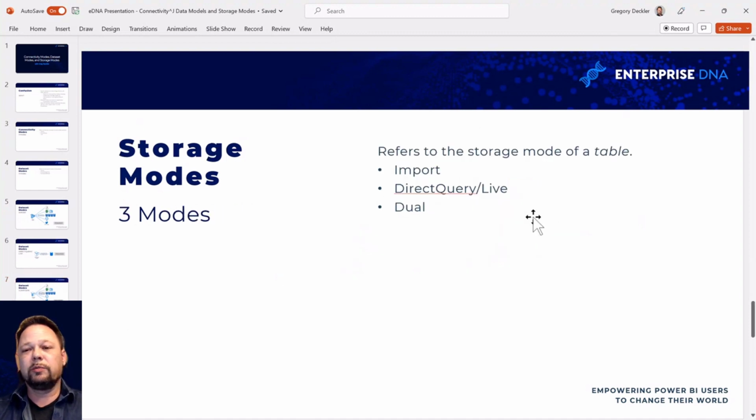All right, so then storage modes. Storage modes technically refer to how the actual tables within the data model are being stored. So if you import from an import source, your table is in import mode. If it's a direct query connection, then that table is direct query, live. And then you have your dual mode, which is stored in memory, but it's also available for direct query queries in terms of that table interacting with other tables within the data model.